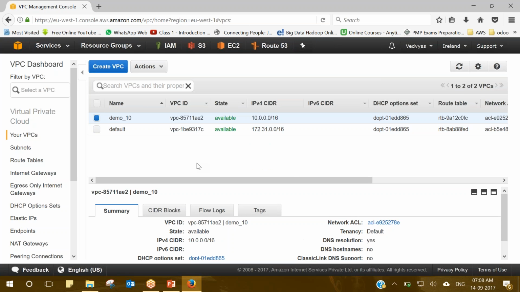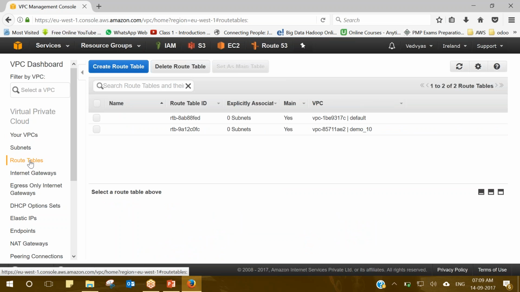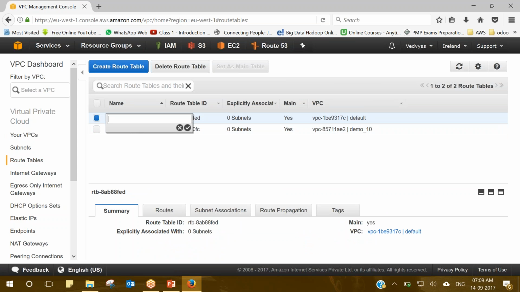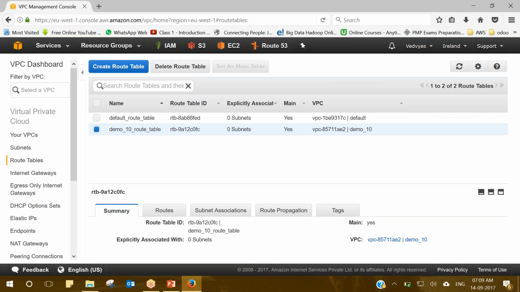So the very first step I did is I created the VPC. Fine. Now if I go to the route tables, I can see this route table is there. This one is the default route table, because this is for the default VPC. And here you can see this is for the demo VPC, the one which we created: demo_10_route_table. So this is the route table which got created along with my VPC.